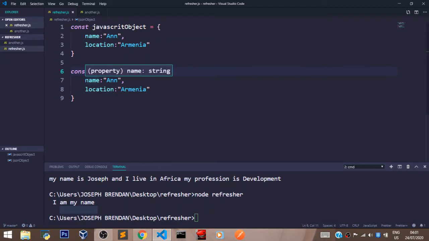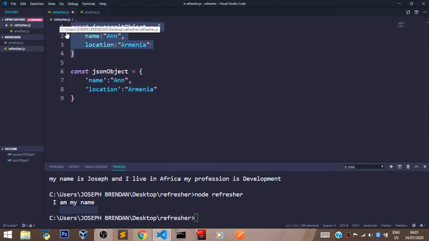simple. If this is a JSON object, the key here, which is name, will be wrapped in quotes, and the location also, which is a key, will be wrapped in quotes. Now this has converted this object here to a JSON object, and this is a regular JavaScript object. Now just take note that in a JSON object, the key and the value pairs are wrapped in quotes, except if the value pairs are numbers or booleans.